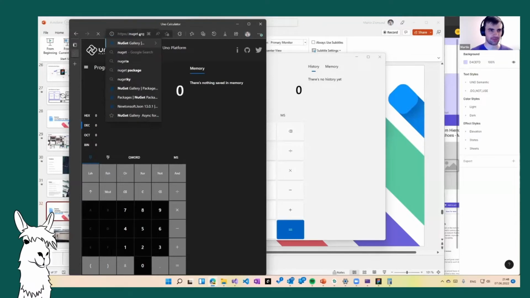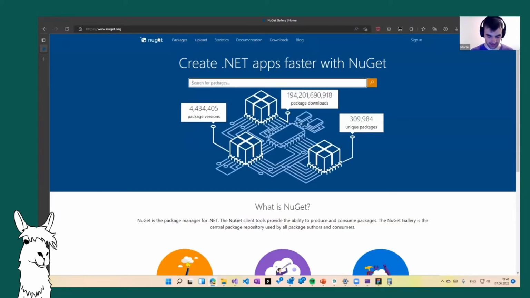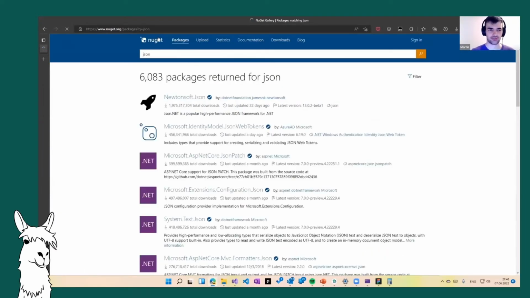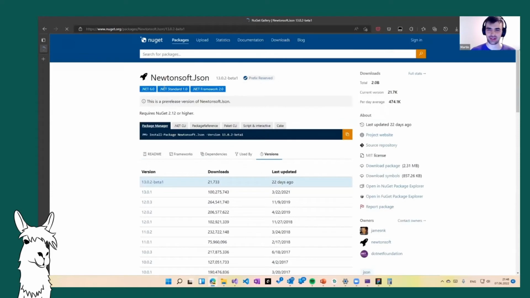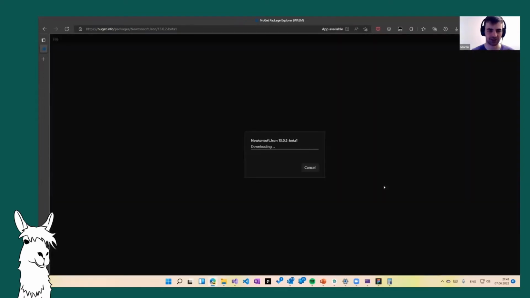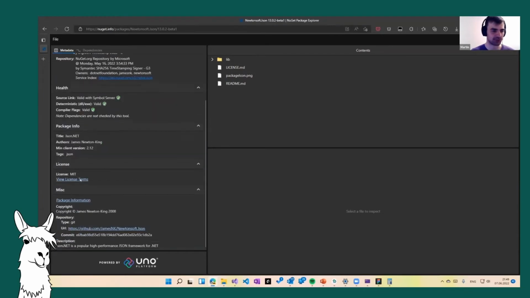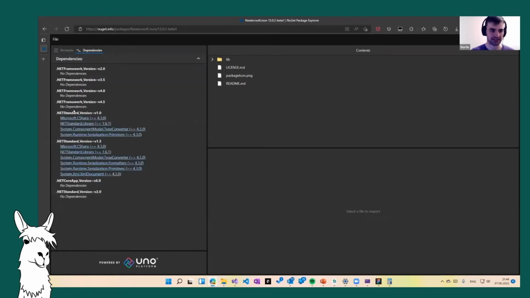One more example I want to show you is from NuGet.org. If you search for any package for .NET, for example Newtonsoft.Json, which is the most downloaded one, you can then see on the right side a button called Open in NuGet Package Explorer. When you click this, it actually loads a UNO platform WebAssembly application, which downloads the package and analyzes it, or actually exports it and analyzes it. It gives you access to some metadata about that package, like package info, information about the health of the package, its dependencies, and so on.